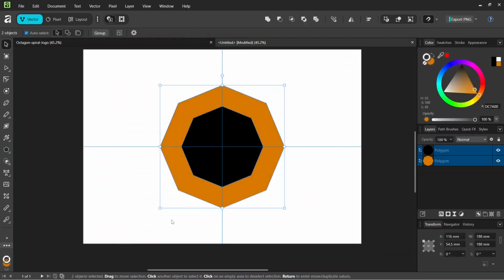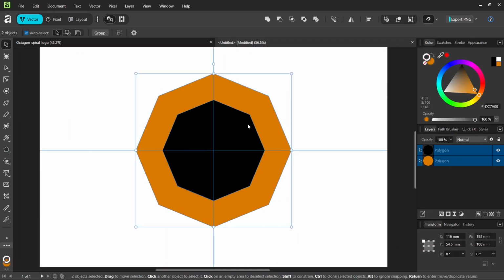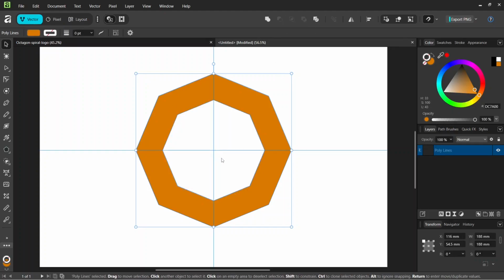and then we select both octagons. And we are going to subtract the area of the second octagon from the first one. So we go here to the subtract operator, and this removes the area of the second octagon.